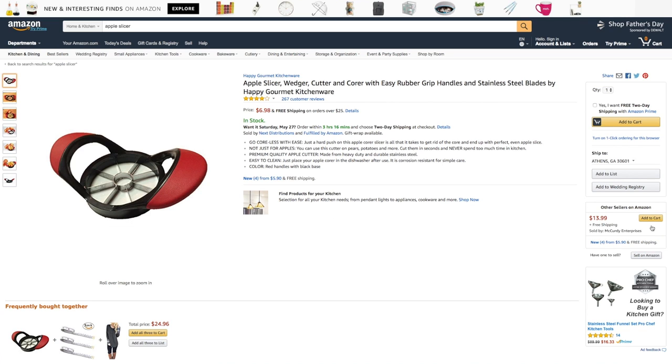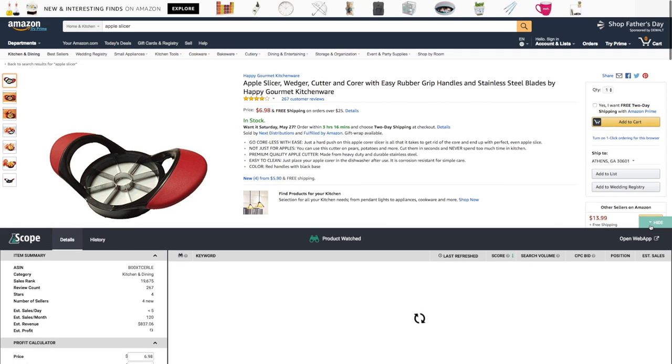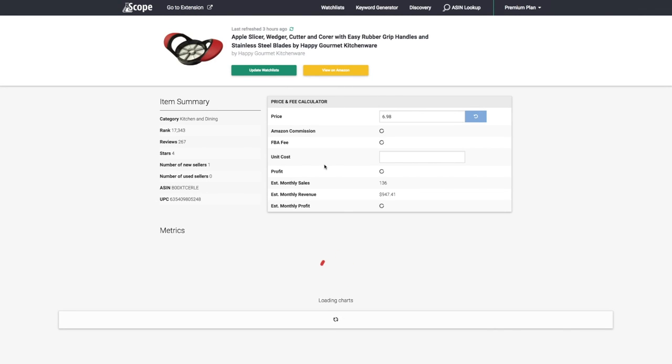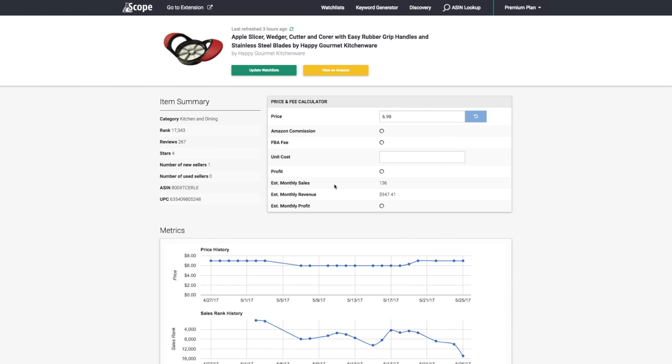You can hide the extension at any time by clicking on this hide Scope icon up at the top right of the extension, and open it up whenever you want. There is this text here, and I'll go ahead and point that out. This allows you to open this product page directly in the web app. So I can click on this and it'll open up a new tab in the Scope web application with that product already there.